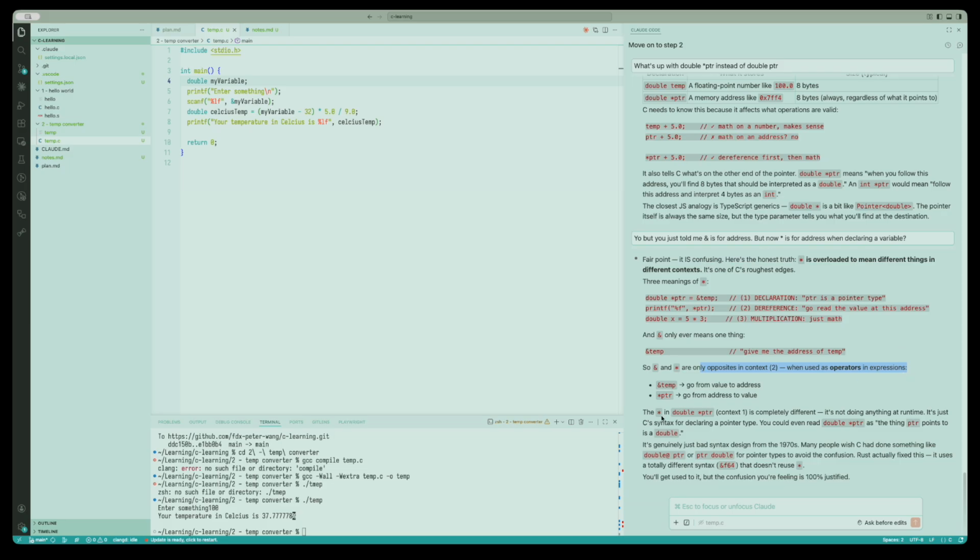Okay. The star and double is completely different. It's not doing anything at runtime, it just sees syntax for declaring a pointer type. You could even read that as the thing pointer points to is a double. The thing the variable points to is a double. It's genuinely just bad syntax design from the 1970s.